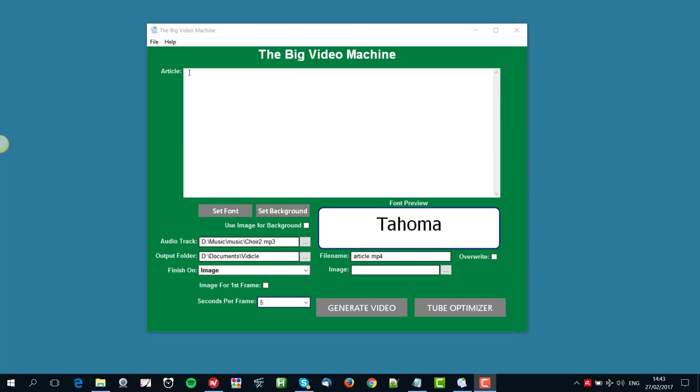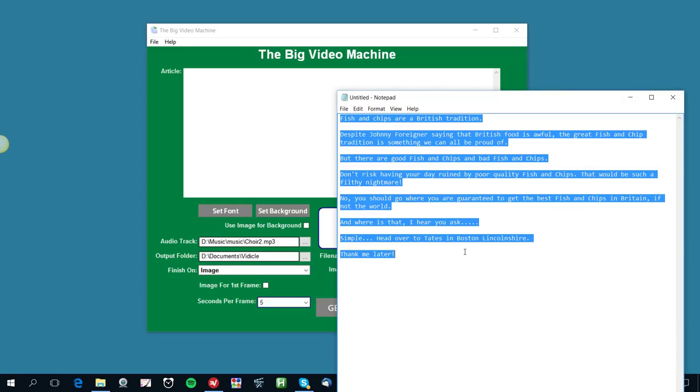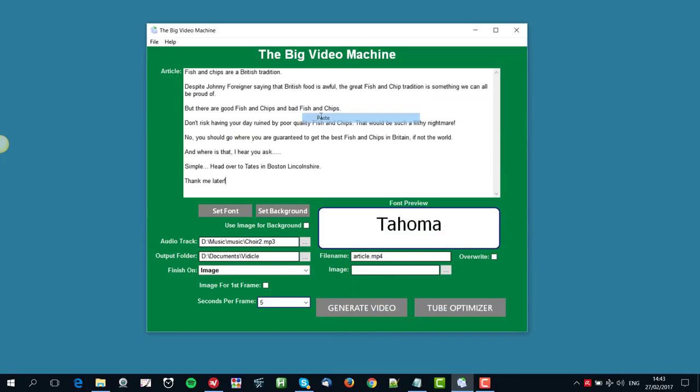The first thing it's going to ask us to do is to put in an article. Now, I've got one that I've just written up here. I'm just going to copy that and paste it in here. Every time that there is a new paragraph, that will start a new slide in the video. You want to be careful not to put too much text in each paragraph, otherwise it's going to be a little bit too compressed onto the video. Each paragraph is what it's going to say on a slide, and you'll see that in a moment. So that's the article that we've got in there.